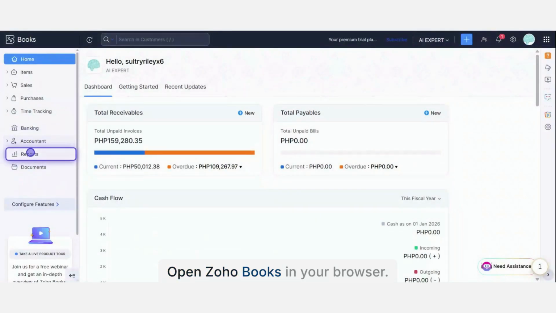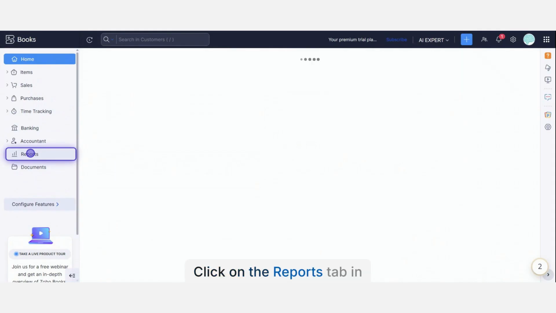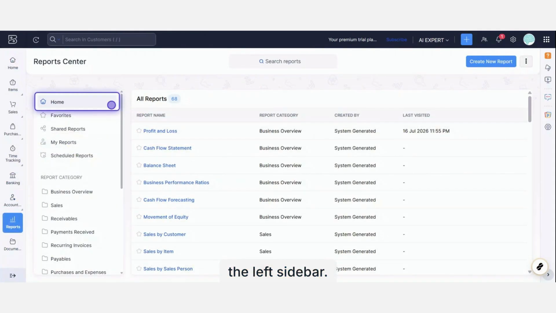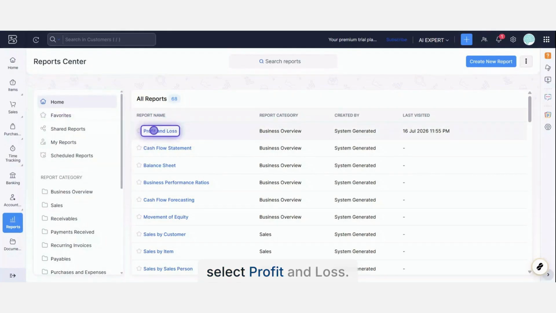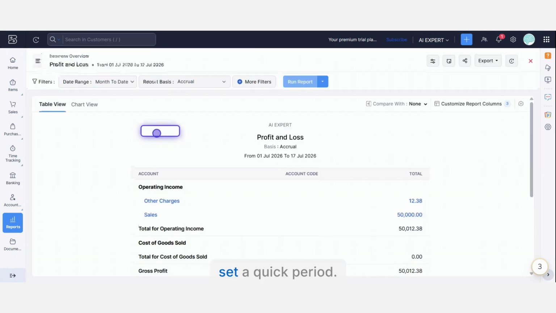Open Zoho Books in your browser. Click on the Reports tab in the left sidebar. From the list of reports, select Profit and Loss. Click on Month to Date to set a quick period.